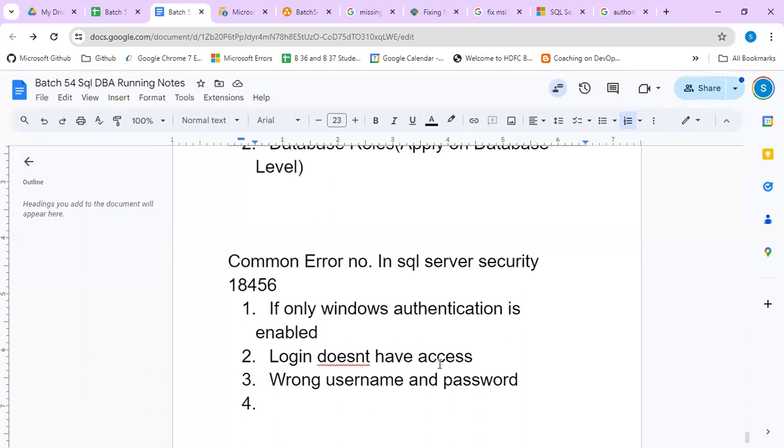The user is not there at the SQL Server level also. Very good. The login doesn't exist. Even this is login doesn't have access, and this is login doesn't exist. Right. Very good.